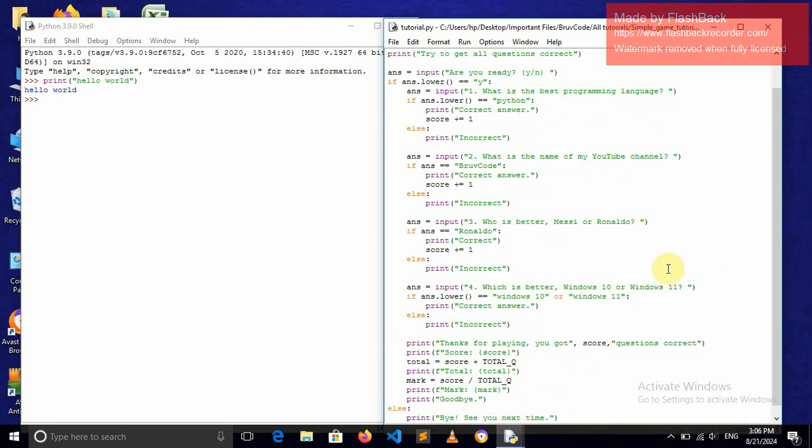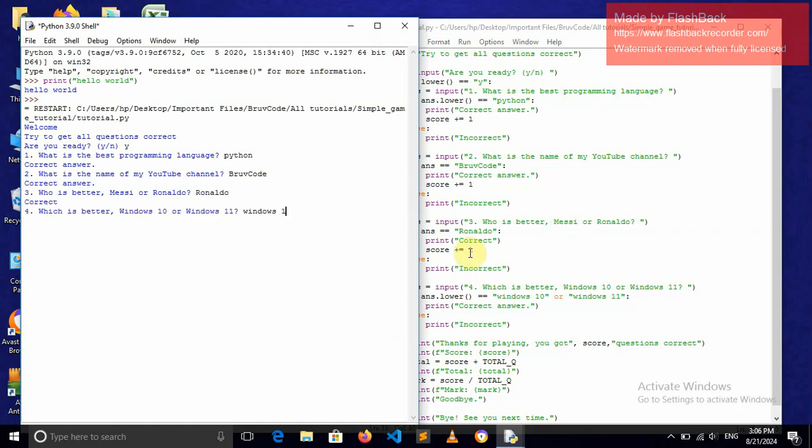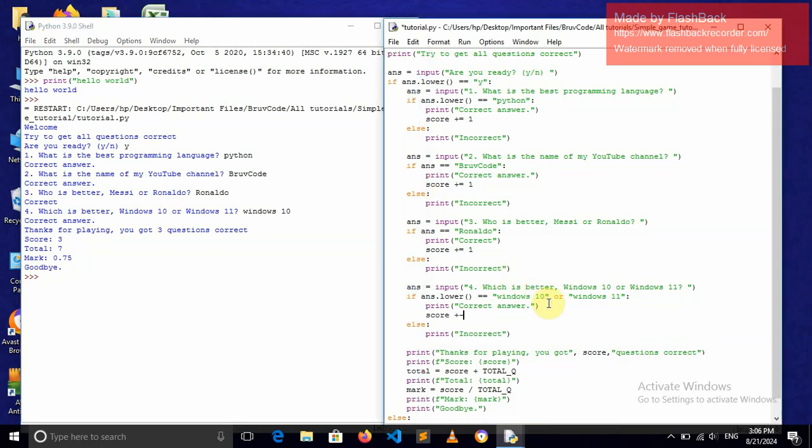So we have completed the code, so let's just run that. It's going to ask us if we're ready. So if I just type in y and I enter, it's asking me what it is. So if I enter Python, I just enter my channel brev code. I just enter Ronaldo and say Windows 10. There we have the score, which is 3. Which one did I get wrong? Oh well, at least I forgot to add the score here. Oh, I just forgot. I'm a silly Billy.